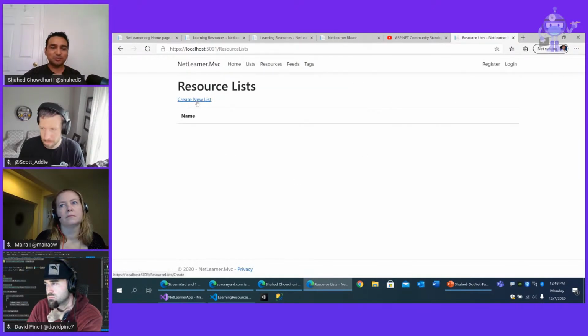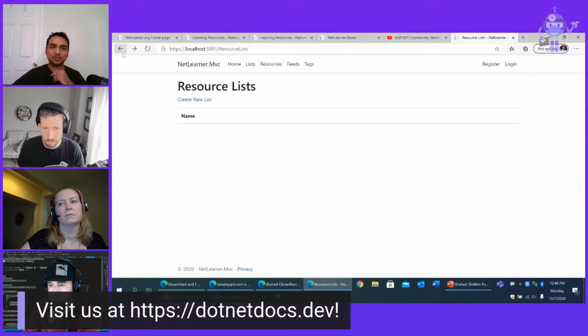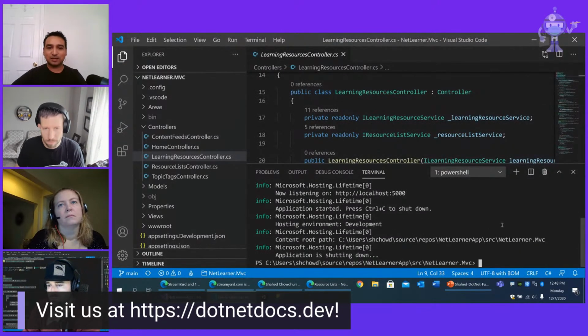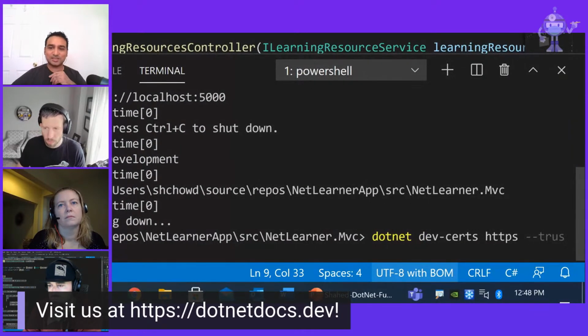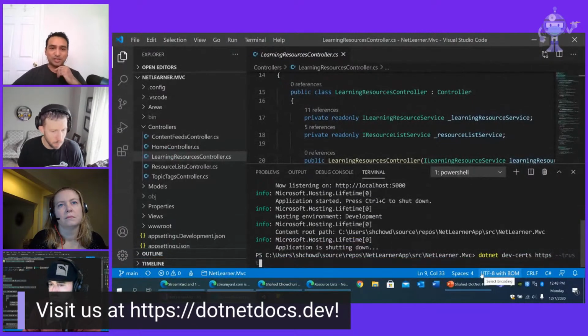Again, it's the new list that I can start creating over here, and it asks me to log in. So I won't go ahead and proceed with this right now, but it just goes to show you VS Code does the exact same thing. And if you're curious to see what that line is, the .NET dev-certs line, here's what it is right now: dotnet dev-certs https --trust, and that lets you do the one-time setup for your dev cert.